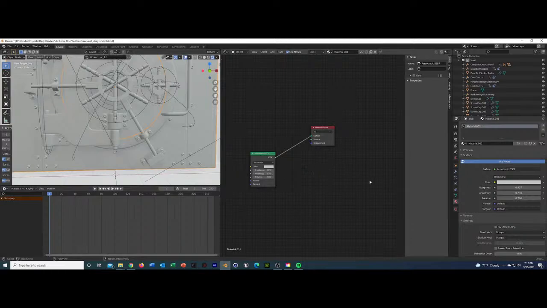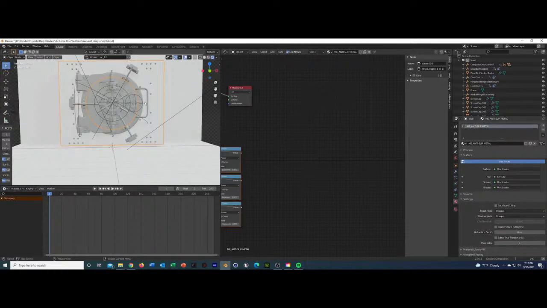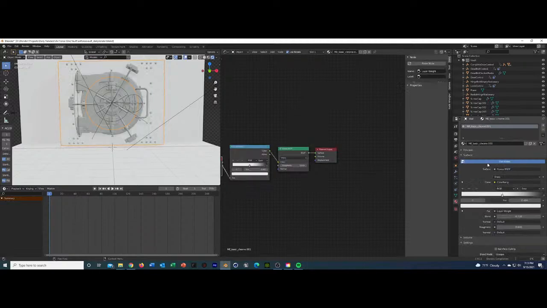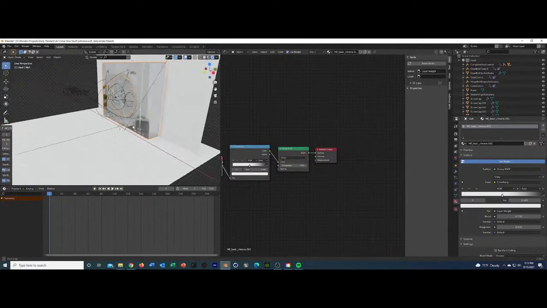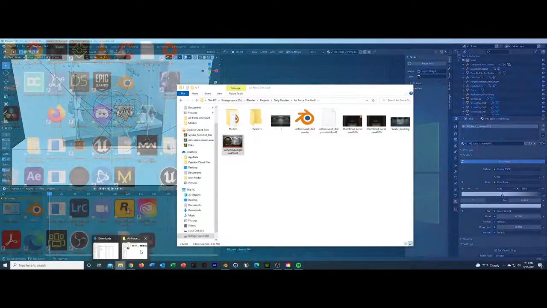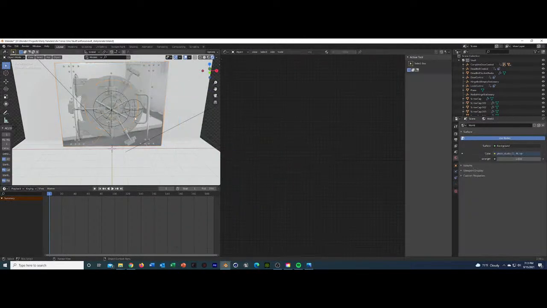Alright, so I'm just going to start messing around with some of these. That's not doing what I wanted to do. Let's try chrome. Alright, but it is showing the HDRI, which I don't want. Also, I need a brushed metal. Brushed metal with some scratches.